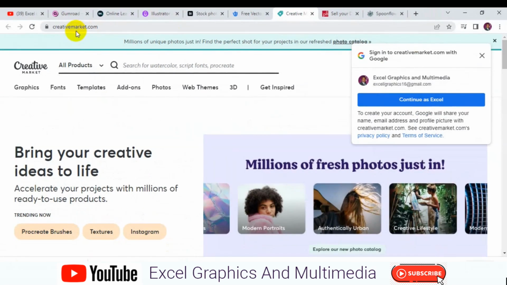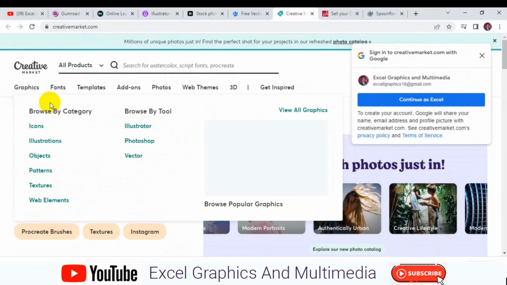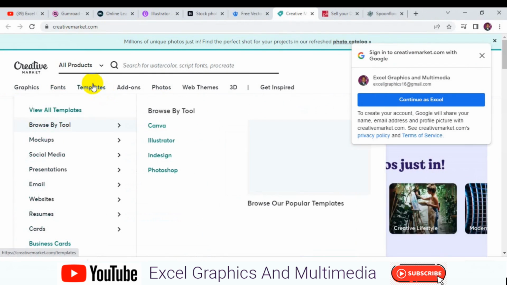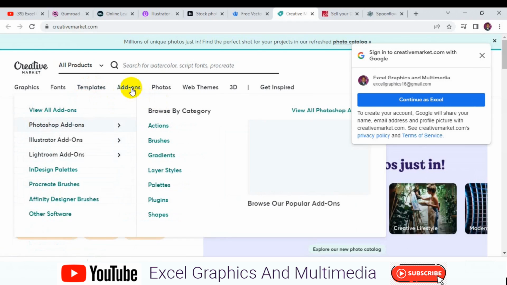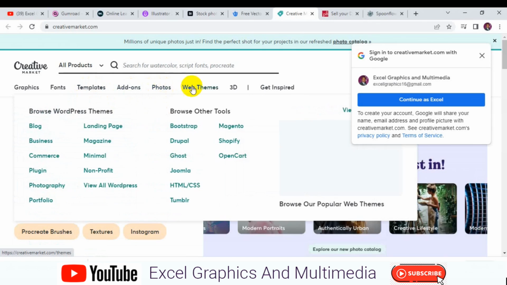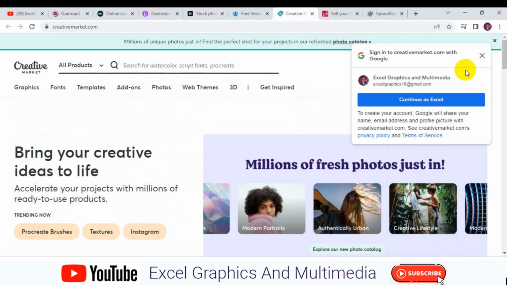creativemarket.com. For creativemarket.com, what you need to do also as a designer is make a free account. You can sell your graphics such as icons, illustration, pattern, texture, web element, vector, Photoshop. Then you can also sell fonts. You can sell templates such as mockup, social media template, presentation, email, and website stuff like that. Then add-ons, photos, web themes, 3D, and so on.